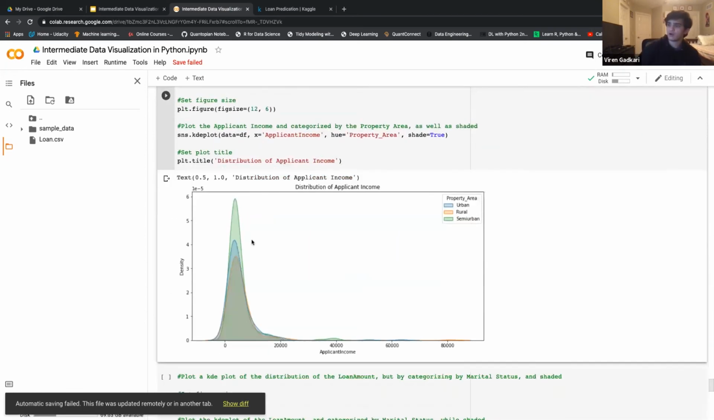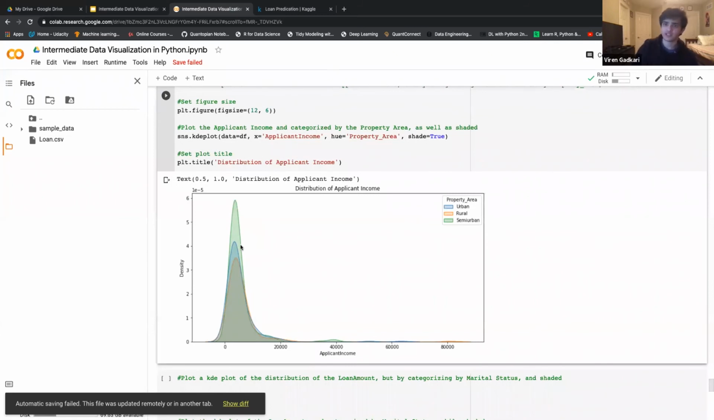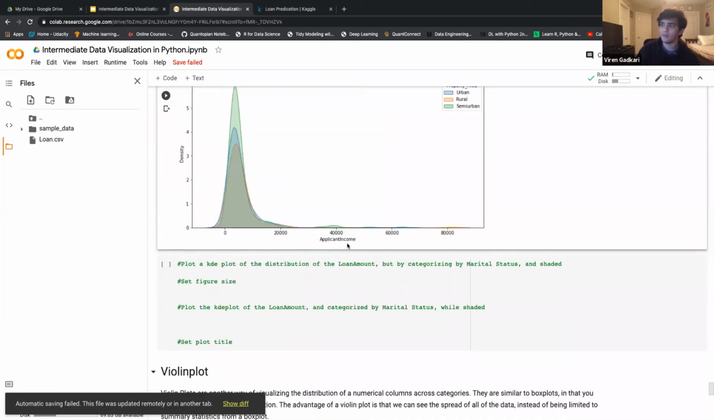So now here we can see these overlapping distributions for each property area, right? We can see our overall distribution for applicant income, but how it varies across urban, rural, and semi-suburban property areas, and just visualize that a little bit. This is helpful when we want to see how our observations differ across various categorical variables, right? So let's do one more.